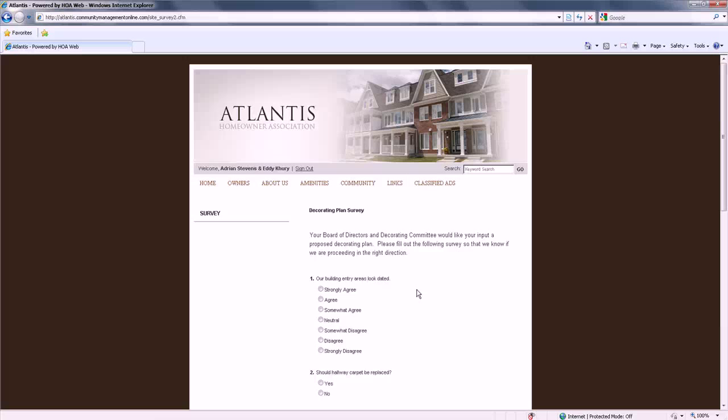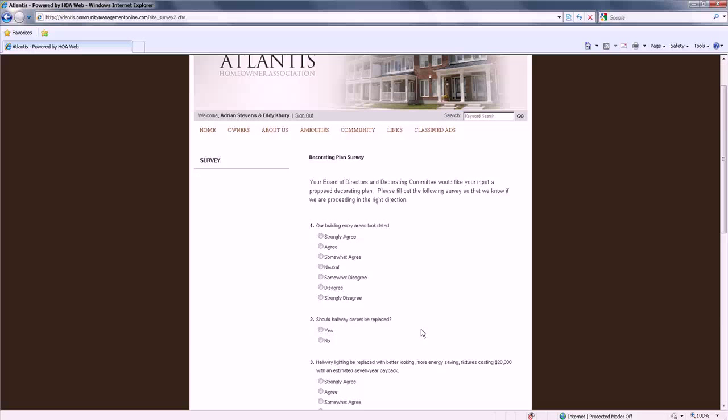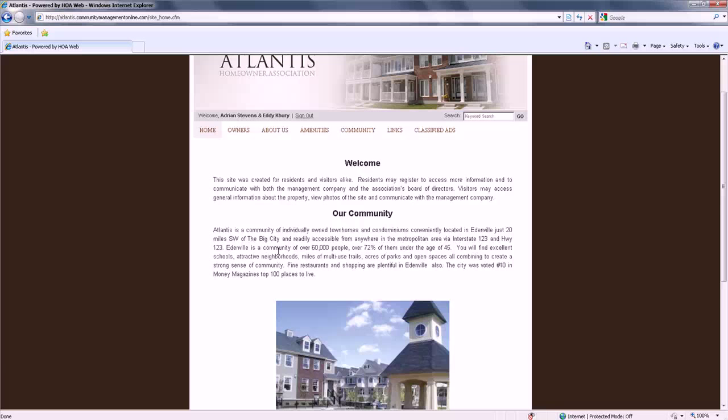Here is a view of what the website would look like. We have set up a survey so that when the person logs in, they're going to see certain questions and they can participate in that survey. Once they answer these questions, that survey will not appear in the future. From here, you can go to the home page. You can have general information on here.